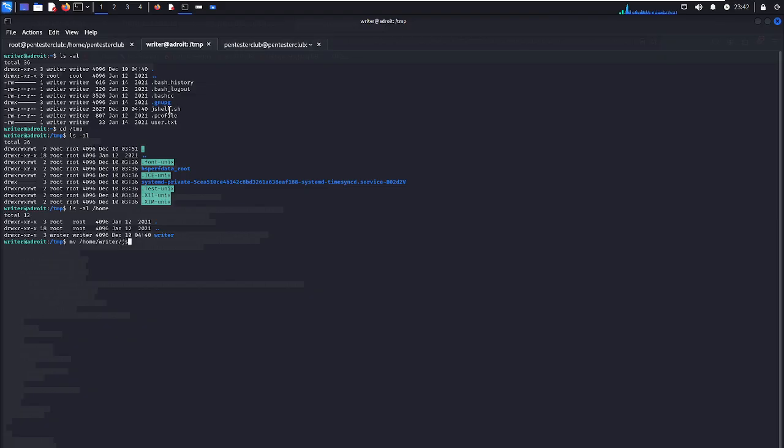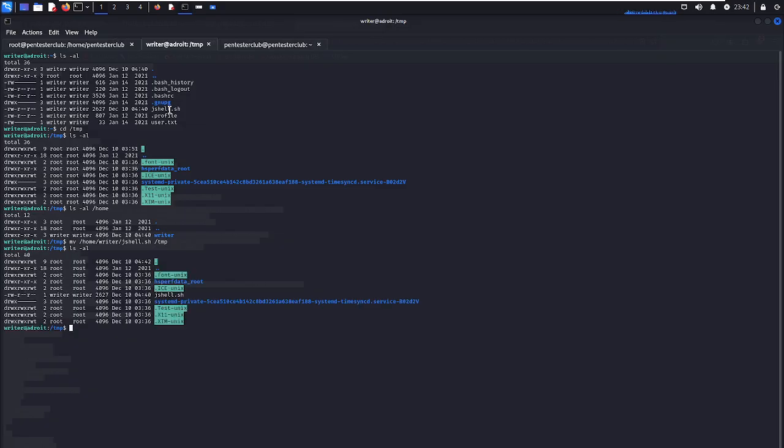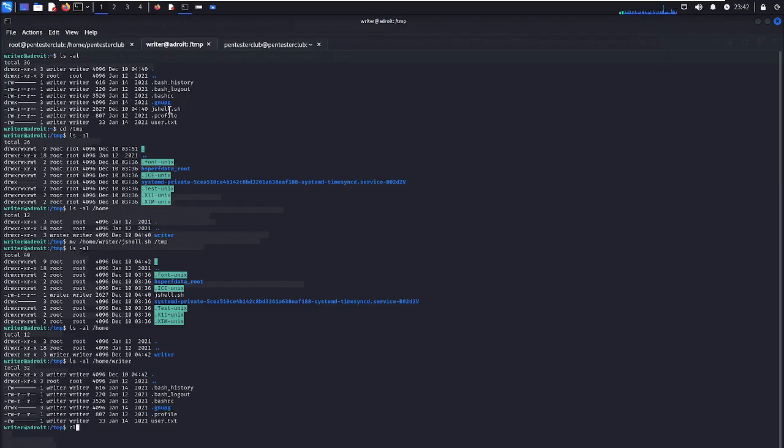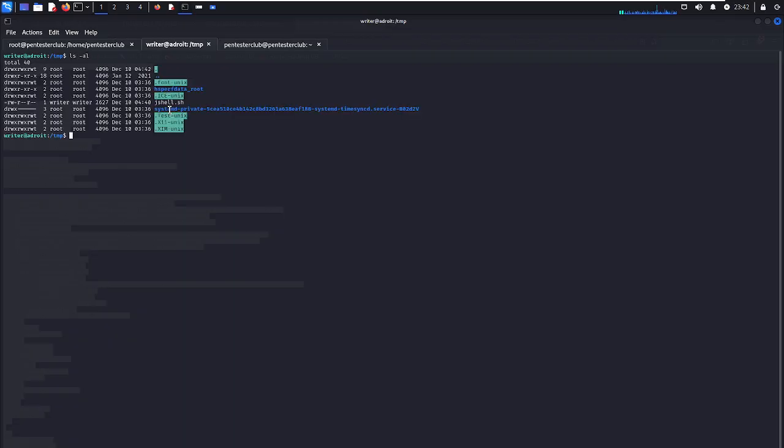Then just type jshell.sh to the temp directory. That's great. Now just type ls minus l here in the home directory as writer. There is nothing else. So I just type clear. Now just type ls minus l here.